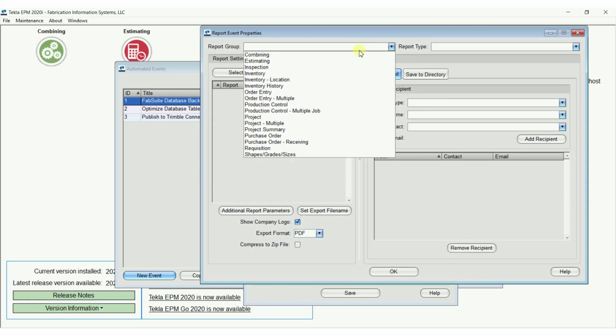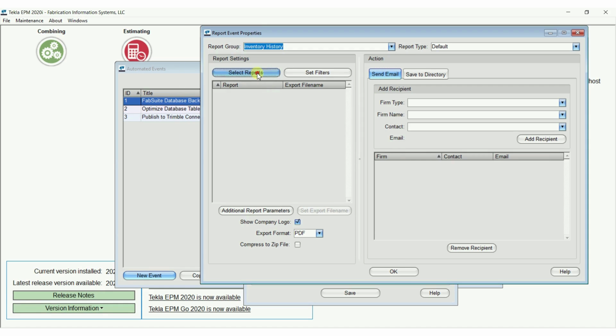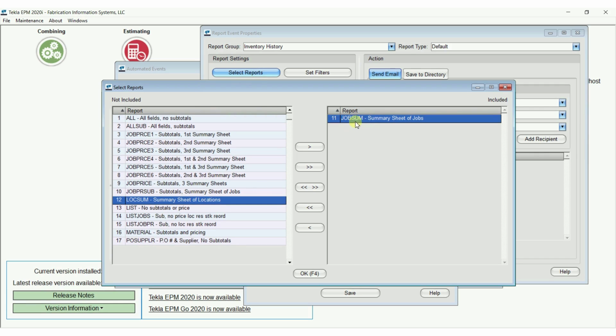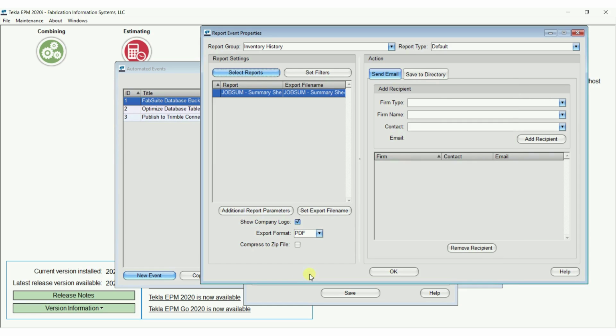Report grouping just helps you narrow down the reports that you have to look through in order to choose which one you want. So I'm going to go inventory history. I'm going to go select reports. I'm going to choose this job sum. It gives you inventory usage by project. So I'm going to go OK there.